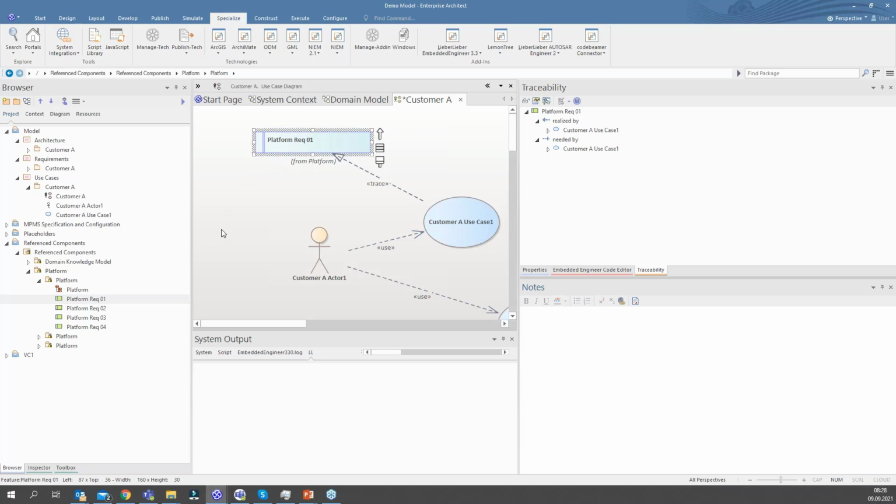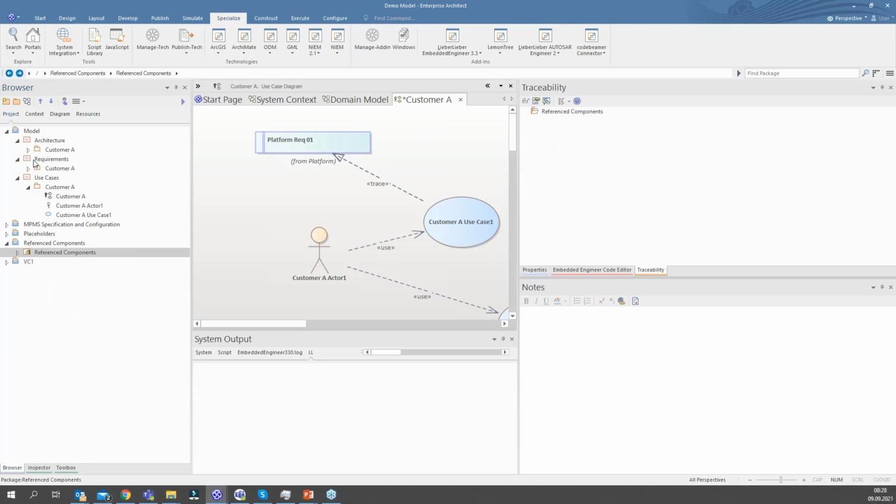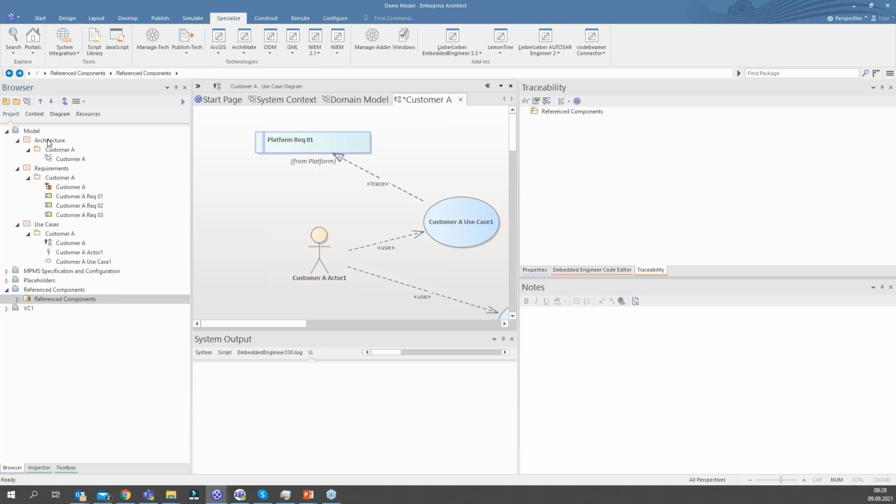Okay. And again, you can see the hierarchy that we had in the original model was brought across, despite this being one component. So these three packages that have been created are really one component.